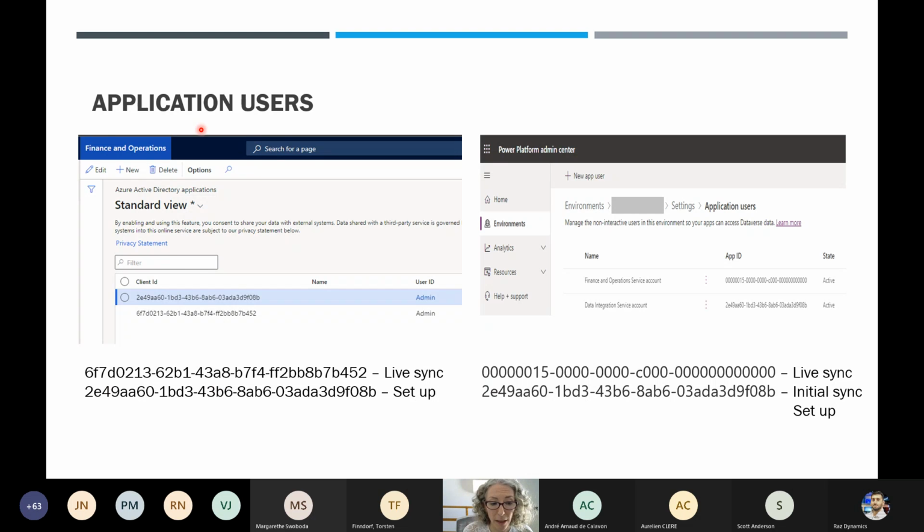In this screen in FNO, we assign each of these app IDs a user ID. So in this instance, they are assigned to the admin account. This is not a good practice, but I'll talk about this later in this section. Okay, so this is FNO.